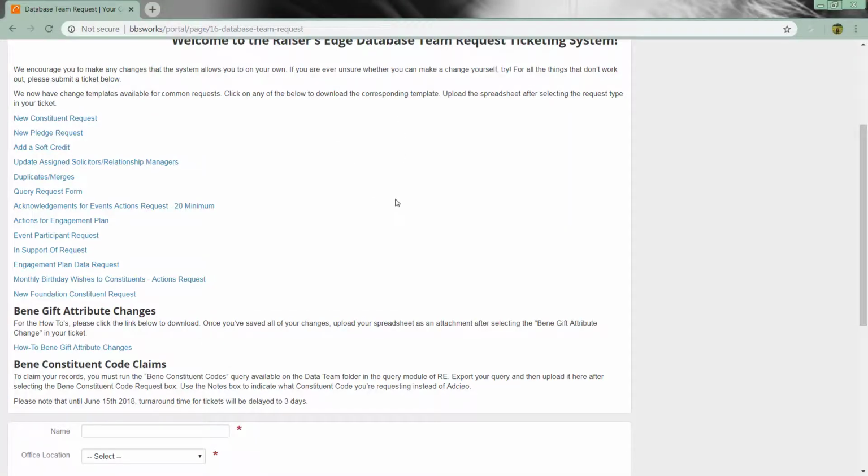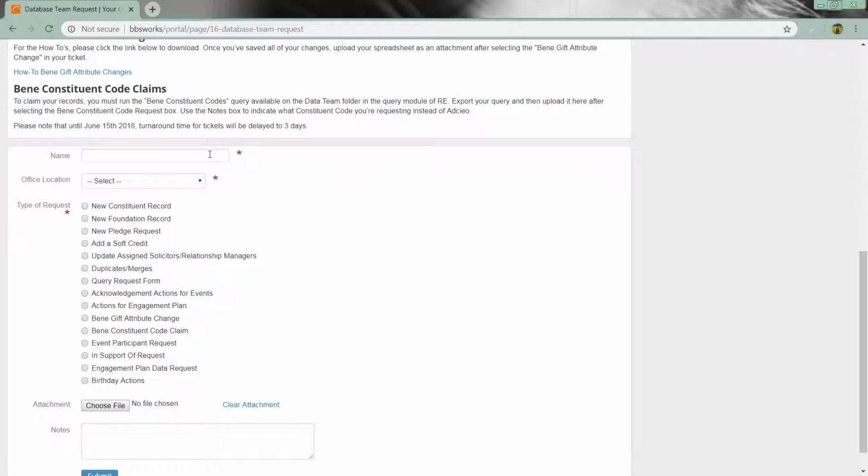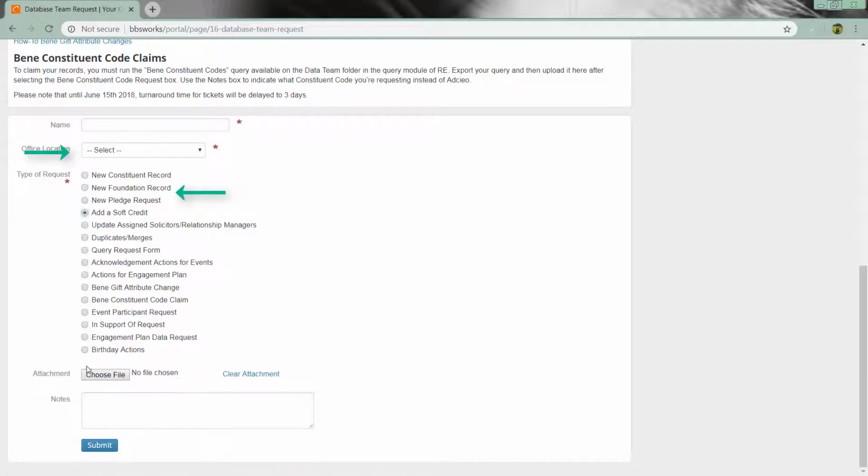Once you have filled out that Excel sheet, you may submit your ticket by completing this form. You enter your name, you select your office location, you tell us what type of ticket this is, new foundation record, and you choose and select the file that you saved on your desktop.